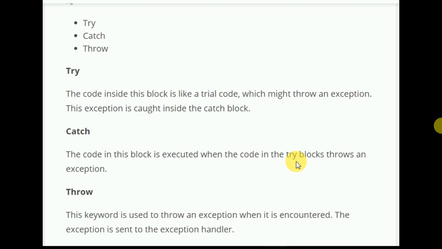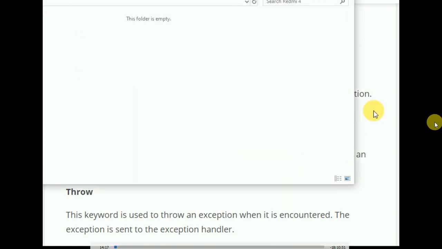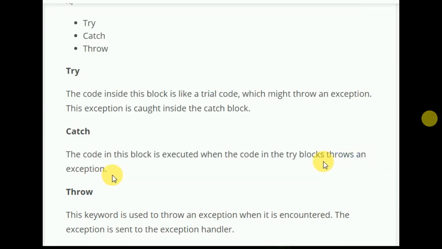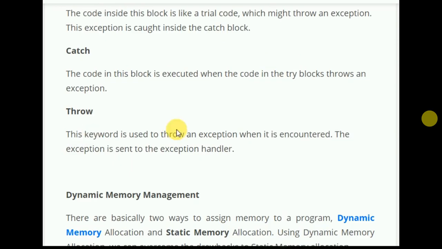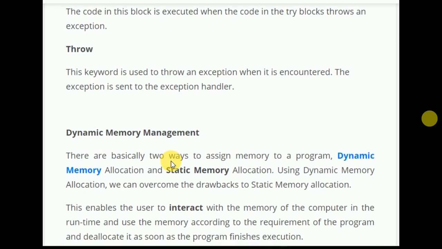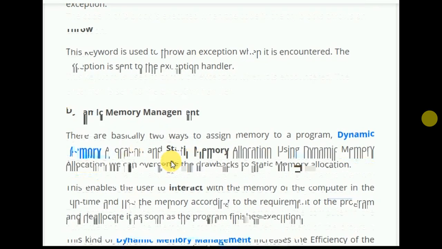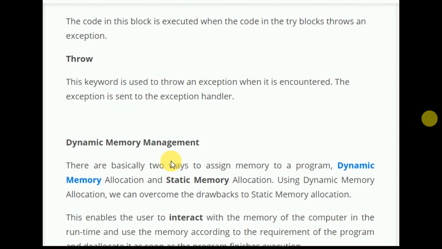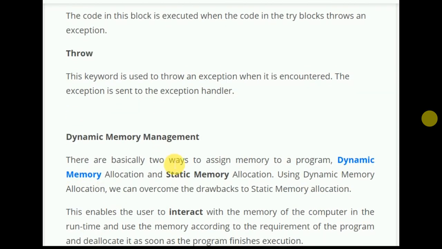So the code in this block is executed when the code in the try block throws an exception. Now, throw. This keyword is used to throw an exception when it is encountered. The exception is sent to the exception handler. Sometimes you are catching an arithmetic exception error, but you get an array out of bound error, so you won't be able to catch it. So that is handled by the exception handler.